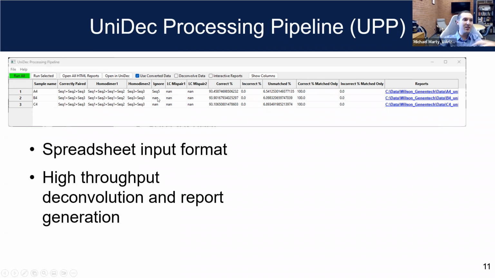And so you can basically feed it all these things, and it will tell you what percentage of the peaks are correct or incorrect or unmatched. The other thing that we put in are these new HTML reports, so that for each file, it'll just generate an HTML report. You can quickly open those in a browser or share them with colleagues.